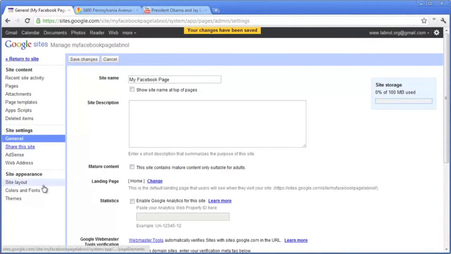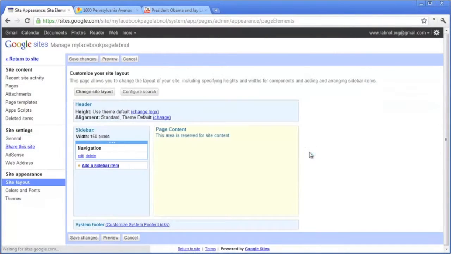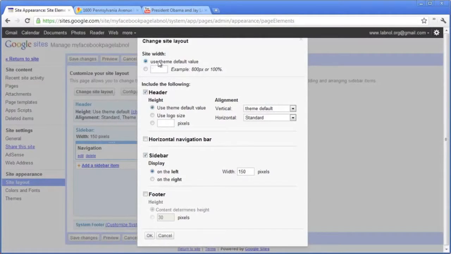Next, go to Site Layout. Now in this option, we need to specify the width of the layout. So Facebook pages generally have a 520 pixel width. So we'll set this to 500 pixel just to be on the safer side. And we'll deselect header, sidebar, footer, because we just don't want Google site stuff to come in our Facebook pages. So we'll deselect everything and click OK.